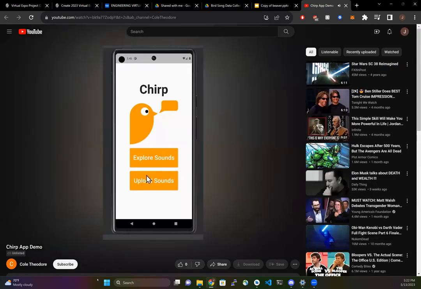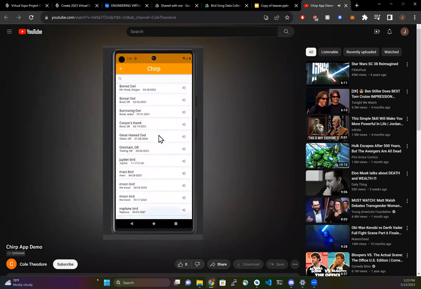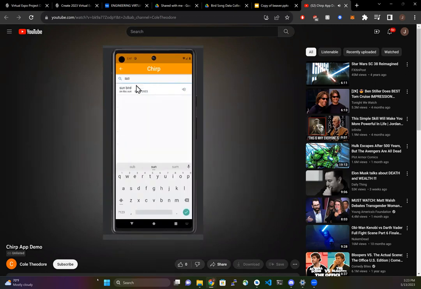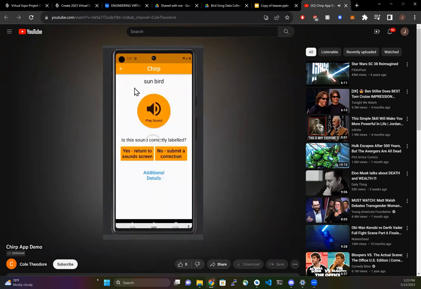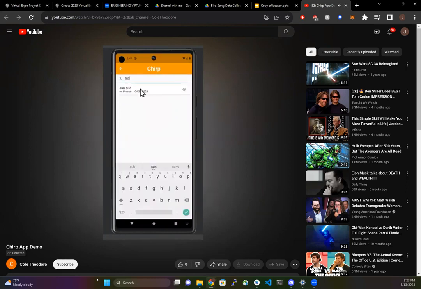Let's take a look at some of the sounds we have already. Here we can see a list of the sounds currently uploaded to AWS. We can scroll through the list of available sounds, and we can filter for certain birds by name with the search bar at the top. Let's look for a sunbird. Sunbird, you can check out the additional details, go back to the main list.